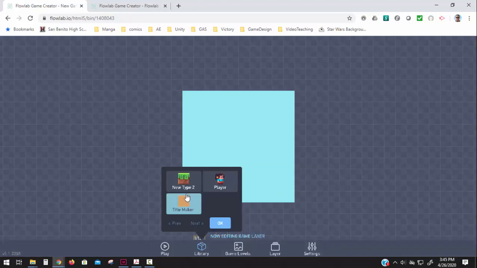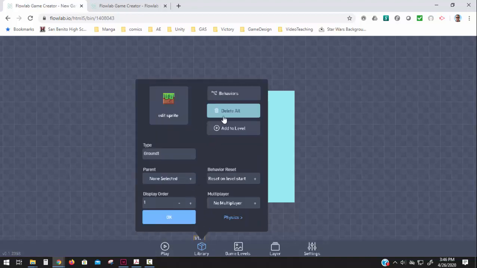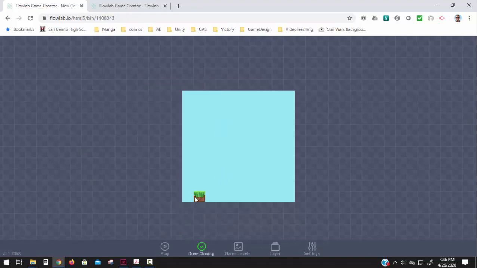We have nothing. Now this time we can actually go to the library. We can get the new type. Oops, we should probably name this. Would be brilliant. Let's call this ground 1, and we'll say OK. And now we'll go back to the library and get that ground 1 and add to level. So now we add the level and we just sit there and paint it in place.